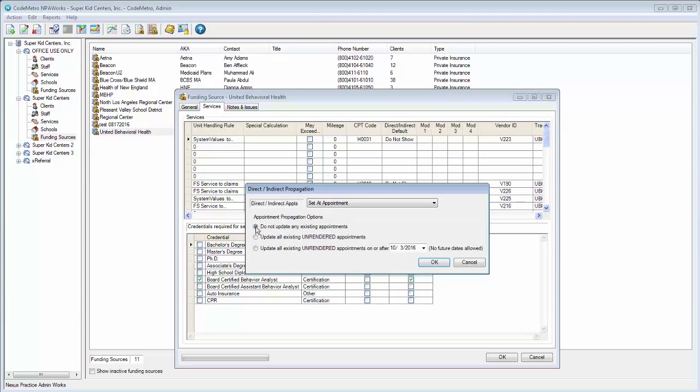After you have selected the default from the drop-down menu, select one of the Appointment Propagation options to specify how the default should be propagated. 3 options are available. Do Not Update will not propagate the default to any existing appointments, but any future appointments will have the selected default displayed.